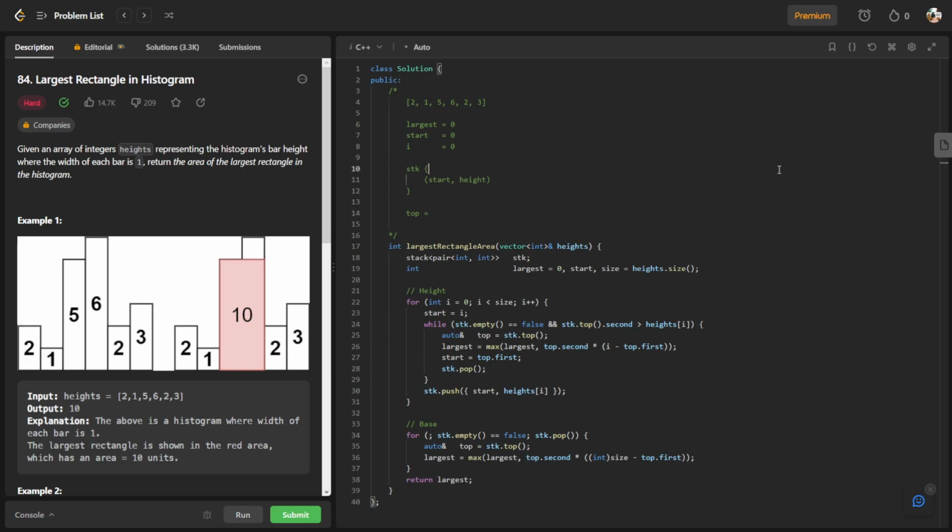LeetCode Problem 84, largest rectangle in histogram. The problem gives us an array of integer heights, basically a bunch of bar heights, and our job is to return the area of the largest rectangle that can be created from the histogram. For example, for this array of integers, the greatest one will be 10, right?